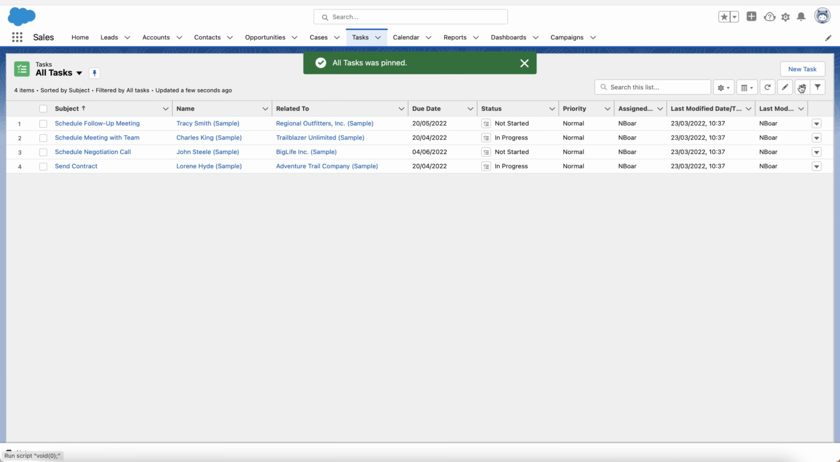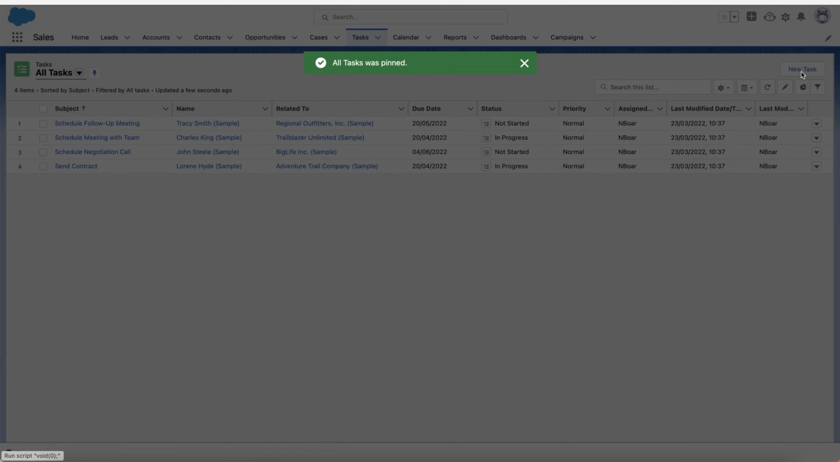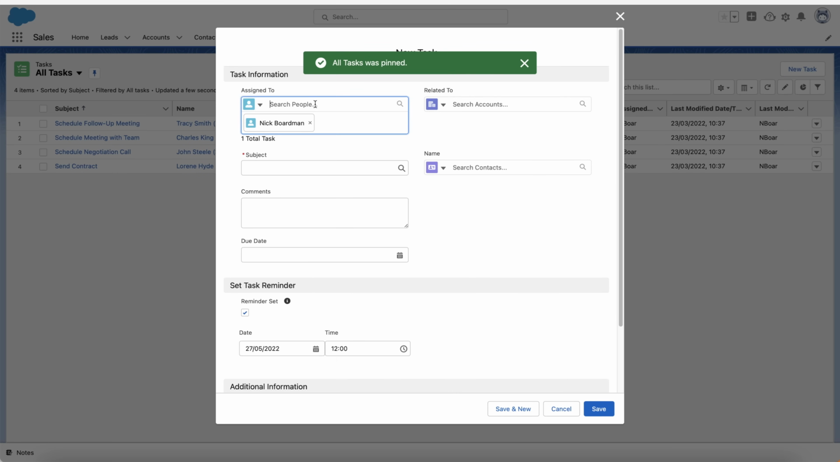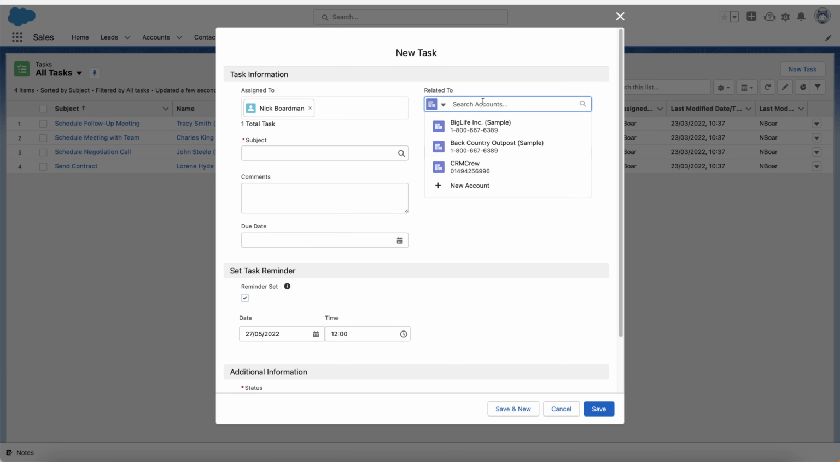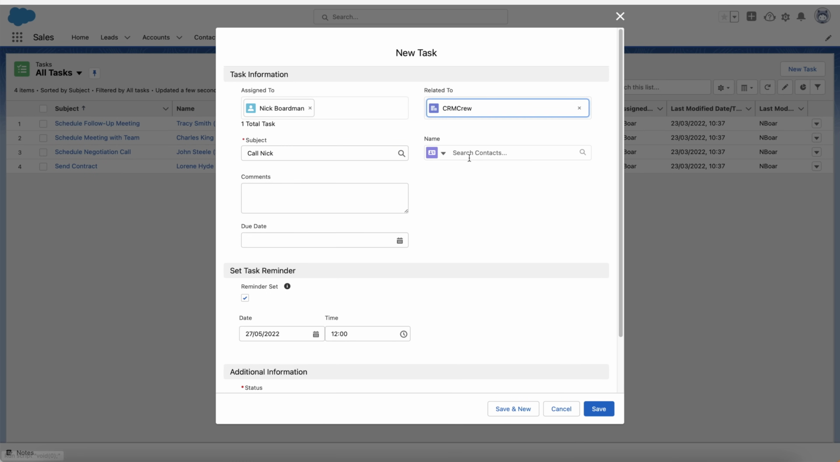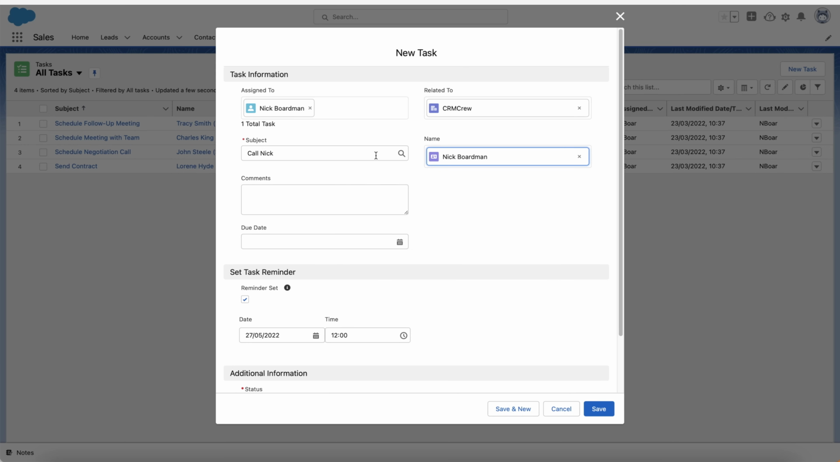Again, if you just change that accordingly, we can create a new task, what the task would be, so we can assign it to someone else inside of the Salesforce system. We can add the account it's related to and the contact it's related to. We just add a subject as well. So is it a call? Let's say call Nick. It's been assigned to Nick Boardman in relation to CRM crew, and the contact is Nick Boardman. I know that's a little bit confusing. Hopefully, or let's say call Paul, for example.